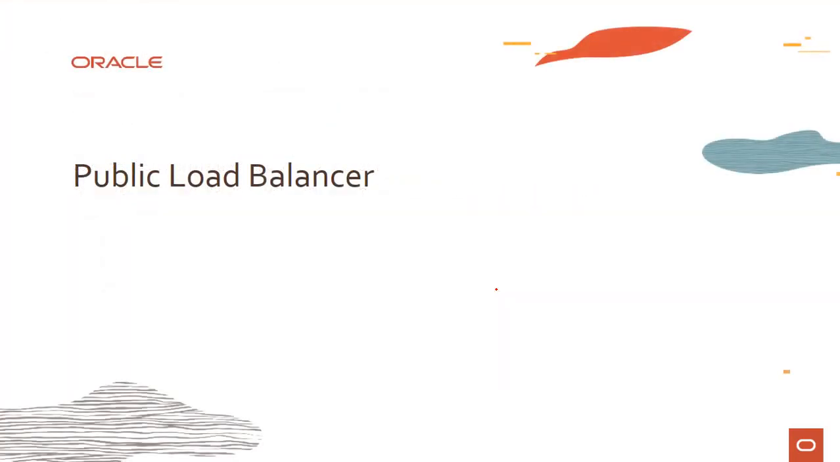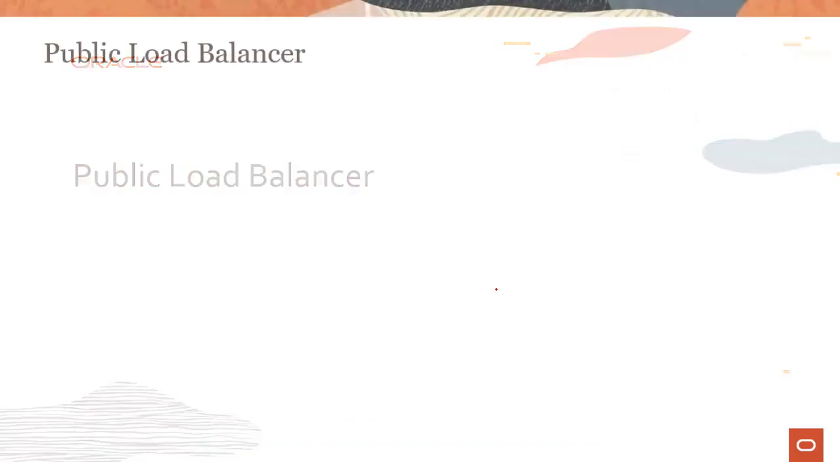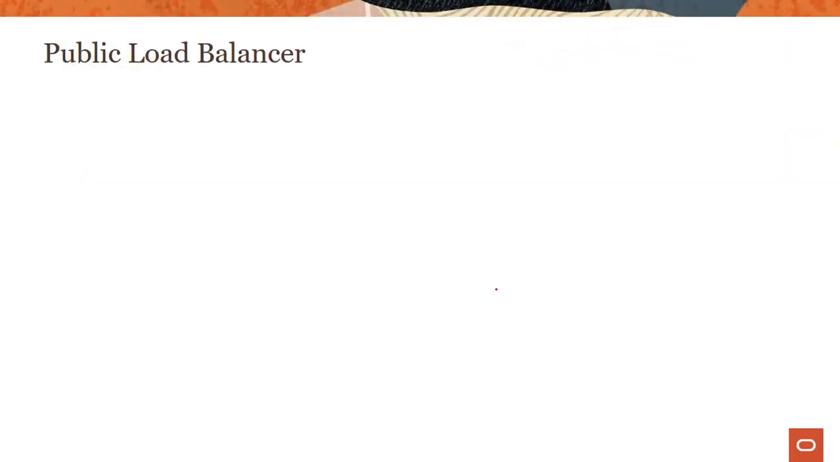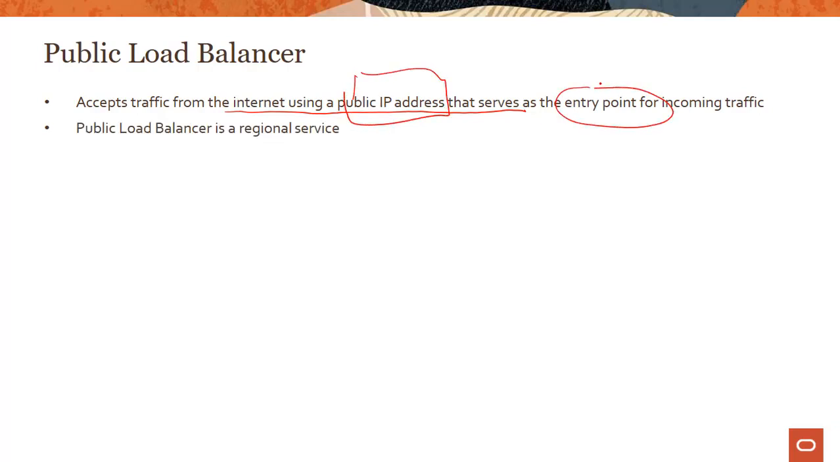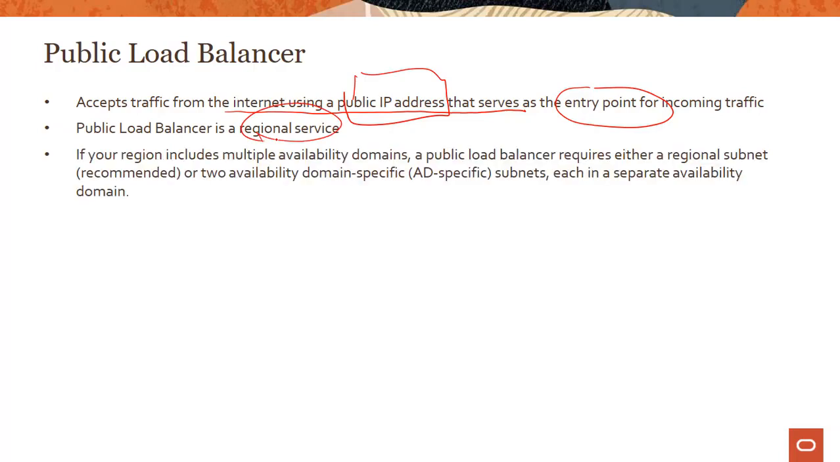So let's look at the OCI public load balancer, and let's see how some of its key components work. It's a public load balancer, so it accepts traffic from the internet using a public IP address, which serves as an entry point for the incoming traffic. It's a regional service. If your region includes multiple availability domains, a public load balancer requires either a regional subnet, which is recommended, or two availability domain subnets, each in separate availability domains. We'll look into what that really means.